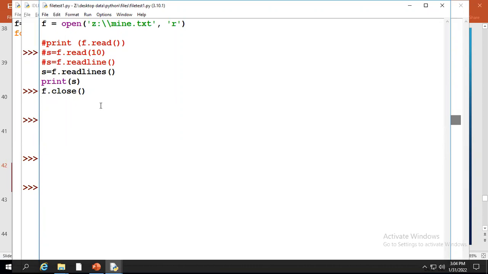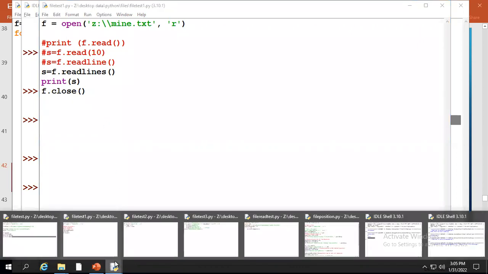Another way is what? Using readline. So from the file, it can read only line by line. That means at a time only one line it is able to read. Okay, readlines means it can read all the lines from the file, and the output it will show in the format of what? As a list. That is the difference.